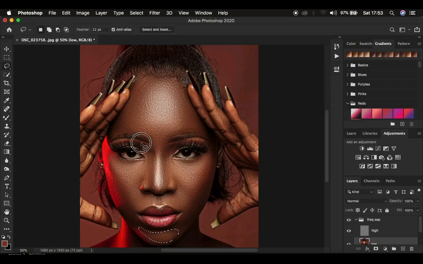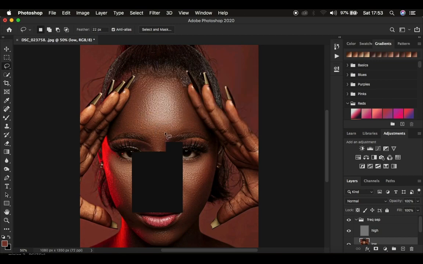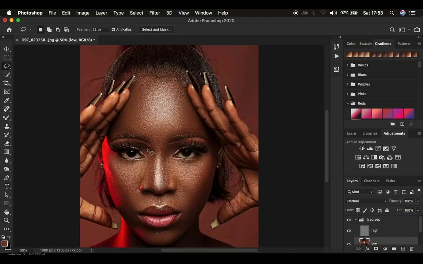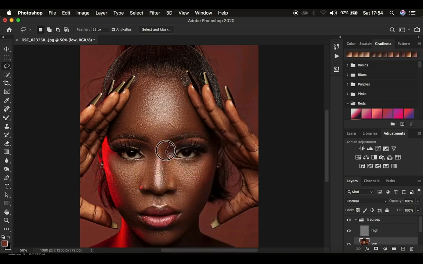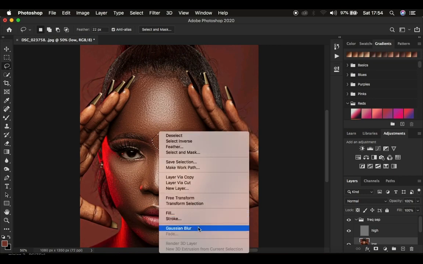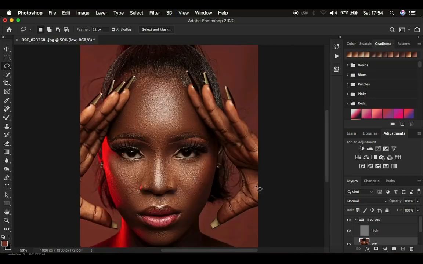So come to the nose area. When it comes to the nose area, you have to apply it separately. So apply it on the shadow areas, just like that. Right click and come to Gaussian blur. Also come to this other side of the nose. Apply that, and on the highlight, I would recommend that you only use the mixer brush tool for the highlight area of the nose. So right now we are done retouching this image, and you can see the results from the retouching.